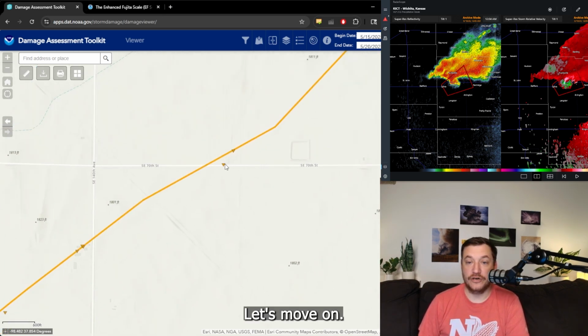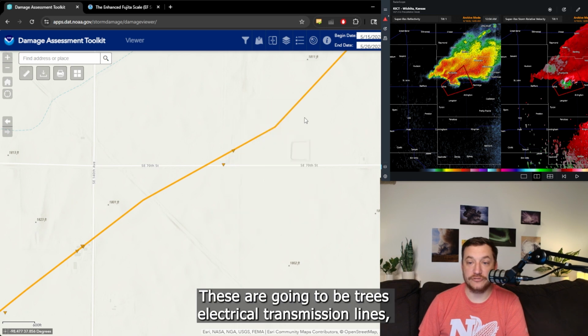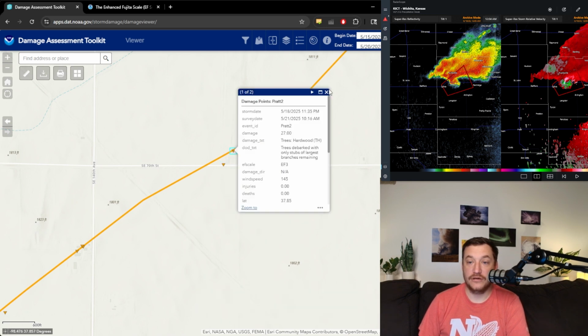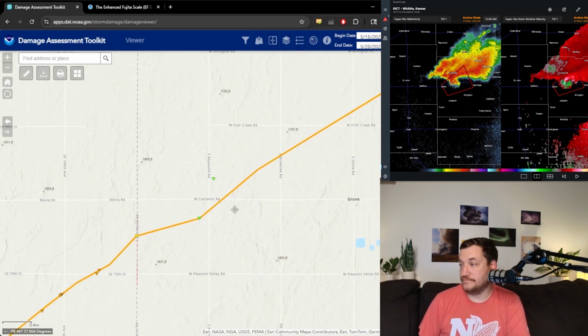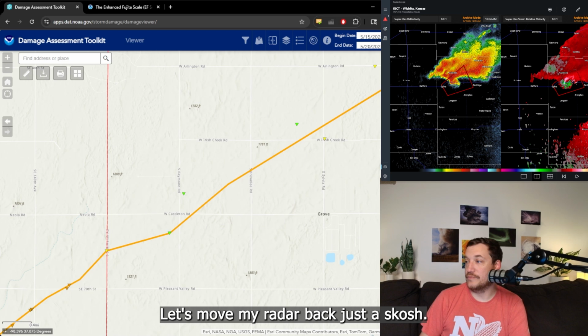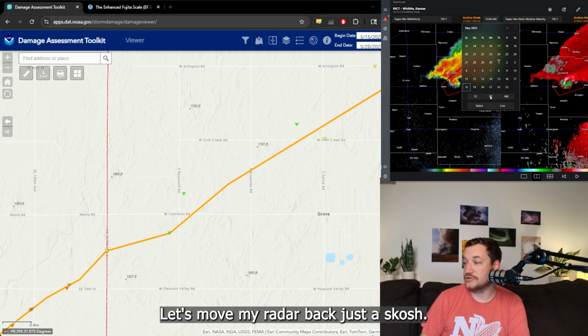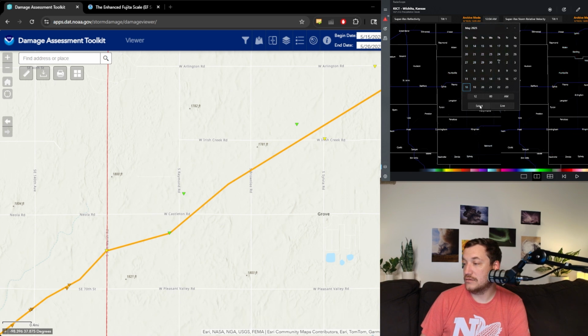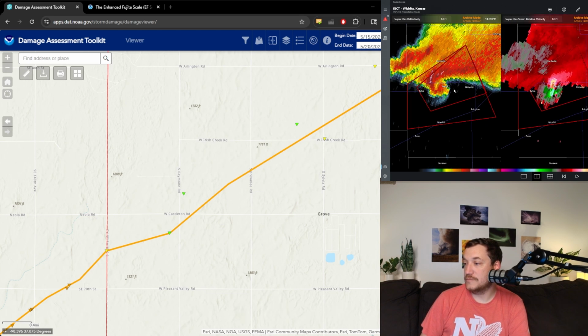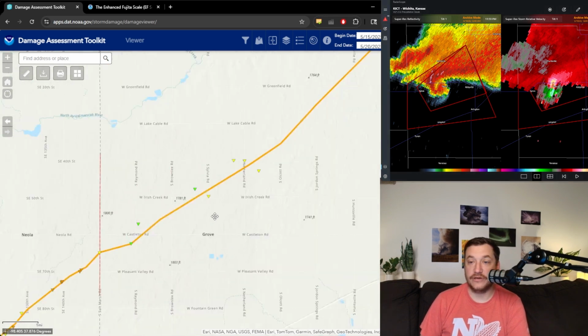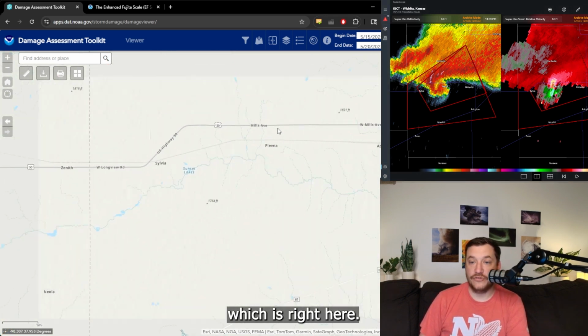All right, let's move on. These are going to be trees. Oh, electrical transmission lines. Trees. We're still at EF3. Let's move my radar back just a skosh. Let's go right at midnight. There we go. So this is the tornado as it's entering Plevna, which is right here.